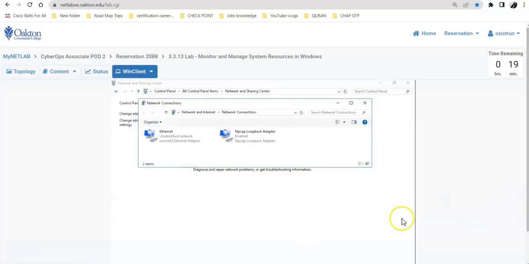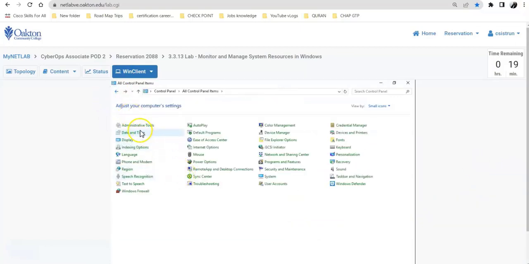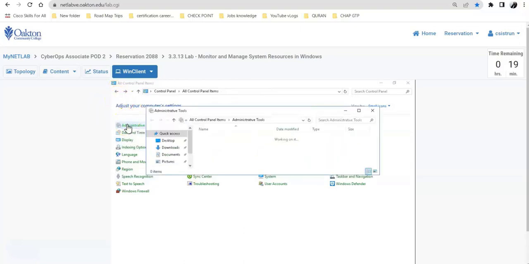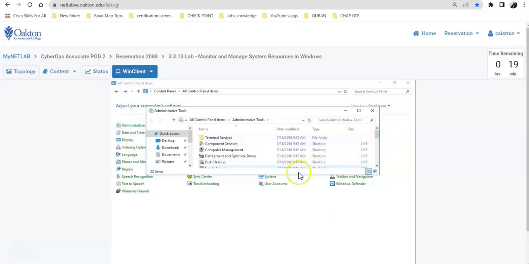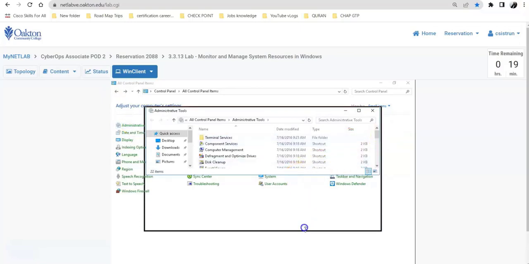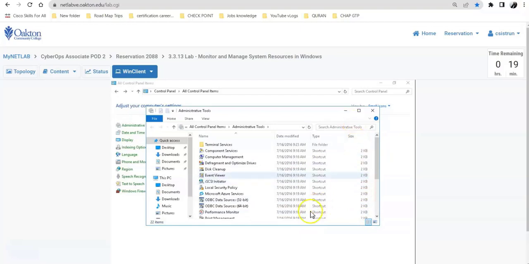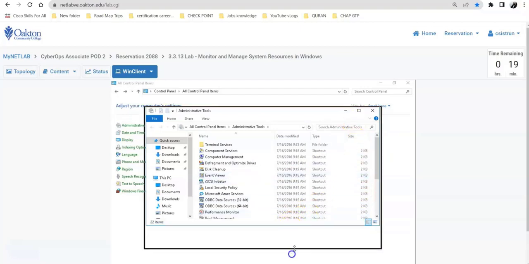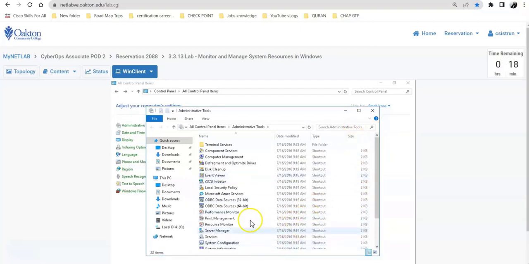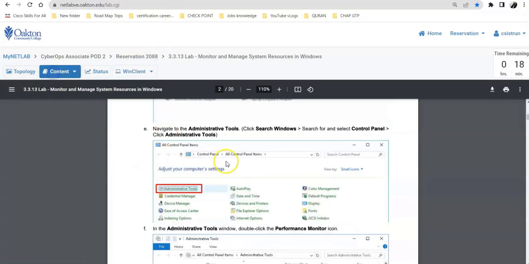I should be able to go down here. Well, I can just click this back button right here. Take me to here, administrative tools. So all I did was click right here, the back button, and then I'm at the administrative tools. And there we go. I'm going to open that screen up just a little more so you can see a lot more of that. There you go.